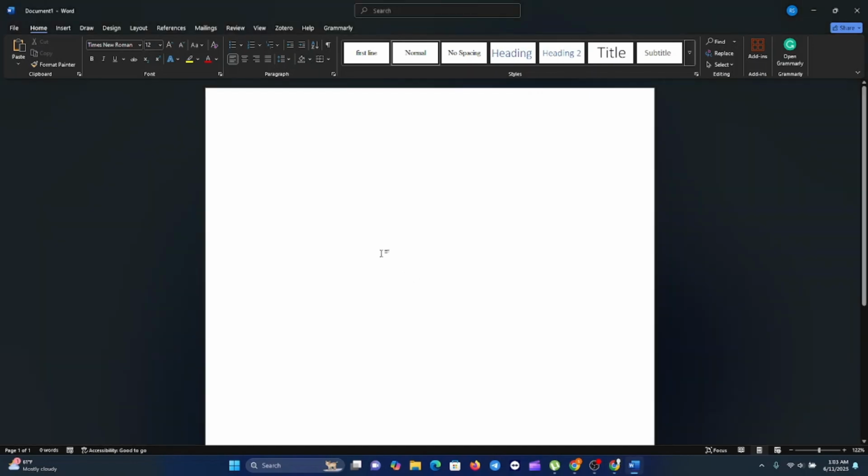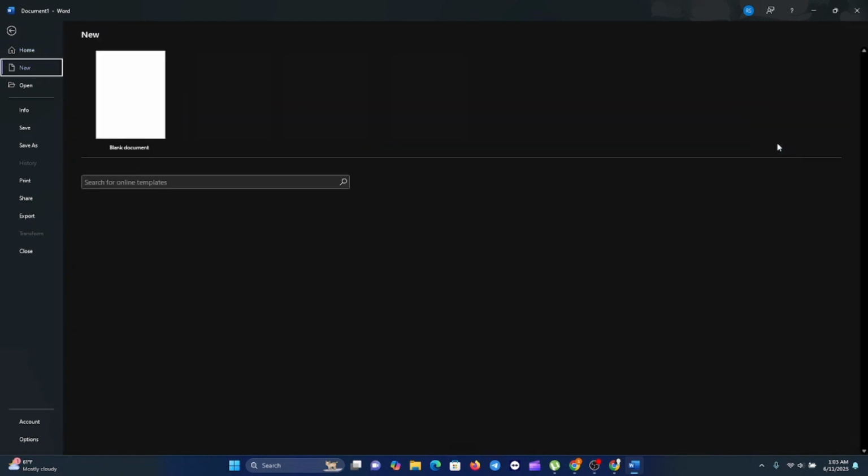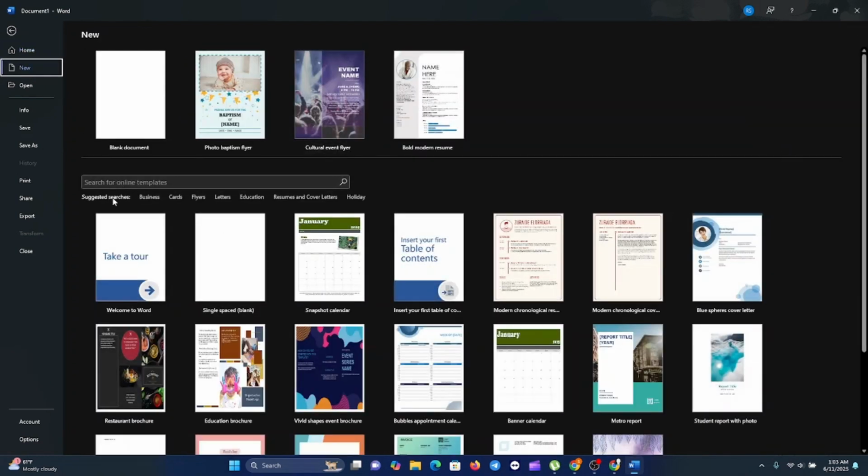So here, once you open up your Microsoft Word, go back to this section that has this tab that says File. Click on it. Then on this section, click on More Templates like that. Then come here. There's this suggestion search, the searches that you have down here.